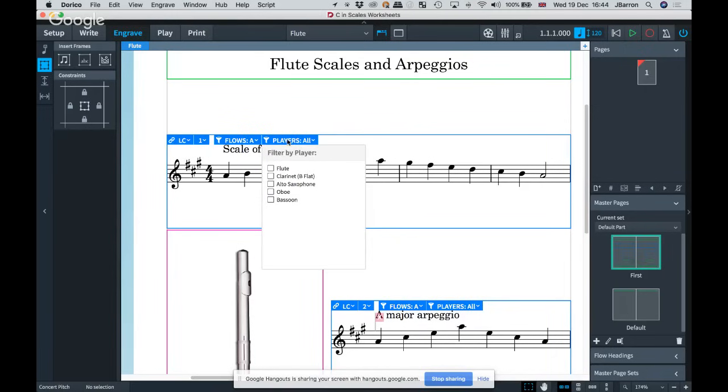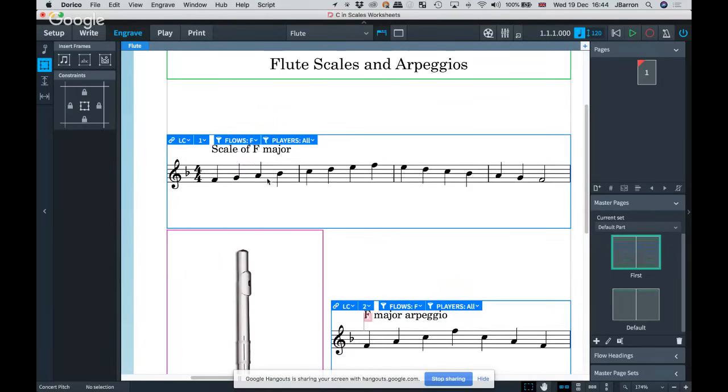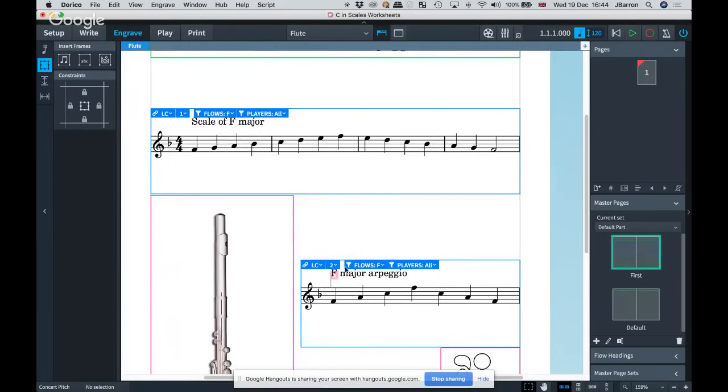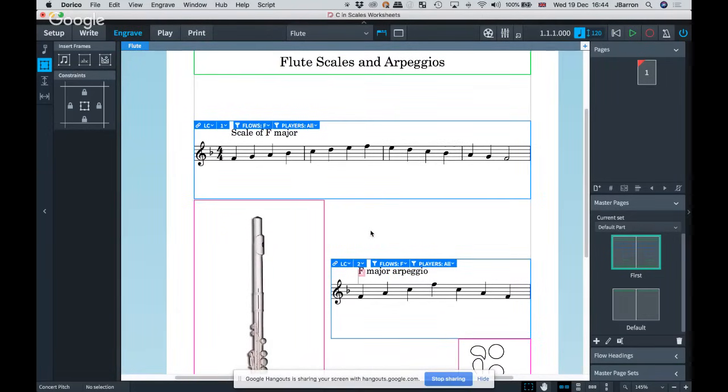And now I do have options here where I can filter what I want to show. So I can say, actually, I'm showing the flute in here, but I only want to show the particular flow of the scale of F. And because they're two linked, because this is LC and this is LC, then they both update at the same time. So this is a case where it's useful sometimes in individual cases for things like worksheets to use these layout frames instead.